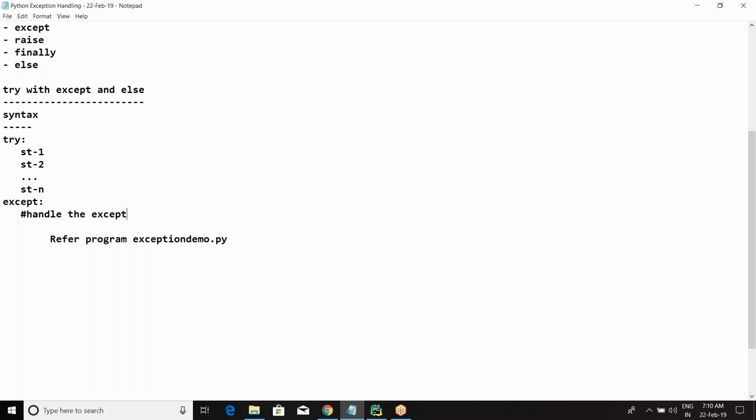Handle the exception means what? Giving a message to the user about what went wrong. Just to show messages. Then else. Else means after except, it comes to else. And here we go for if no exception. This part of code will get executed if there is no exception.